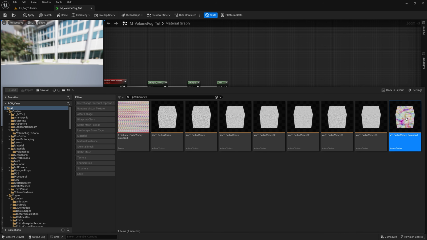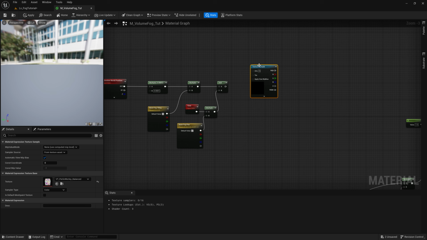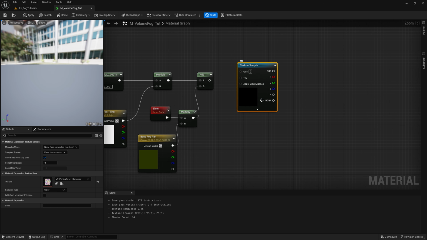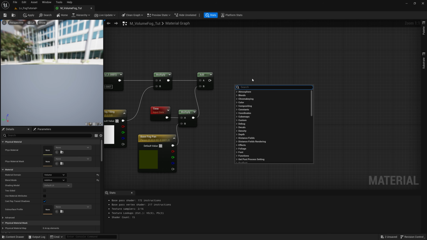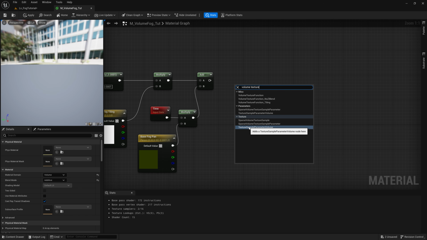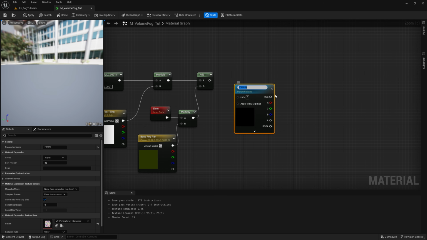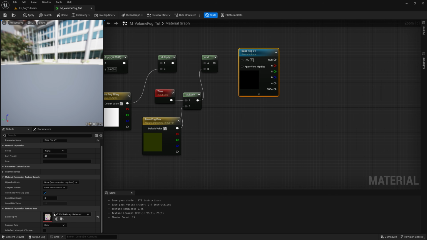So if I drag this to the graph, like I would normally do with other textures, I get a texture sample node, and this isn't what we really want to do with volume textures. What you need to do is right click and search for volume texture and get the texture sample parameter volume. And let's name this base fog VT.